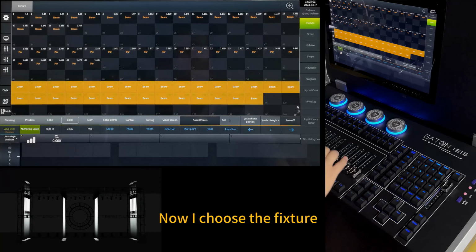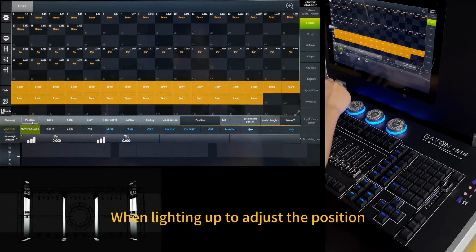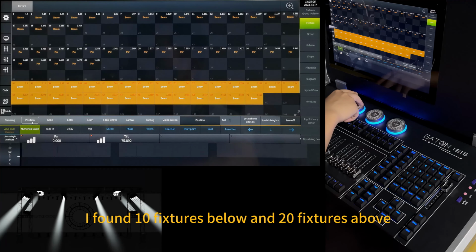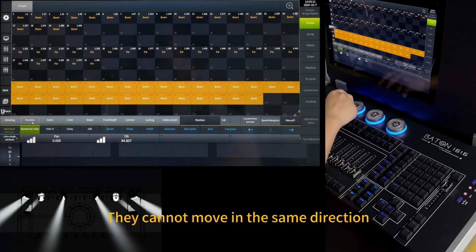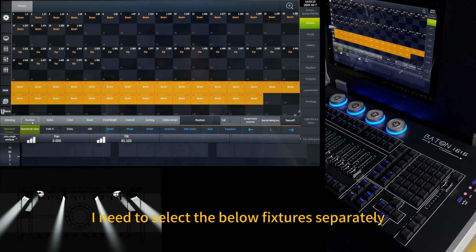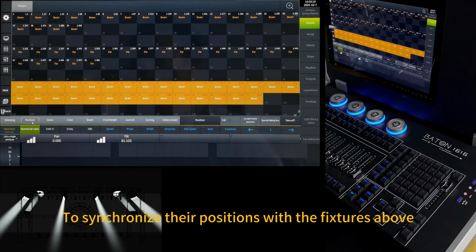Now I choose the fixture when lighting up to adjust the position. When I go to rotate tilt, I found fixtures below and fixtures above. They cannot move in the same direction. This makes it more difficult for me to operate. I need to select the below fixtures separately, then go rotate them to synchronize their positions with the fixtures above.